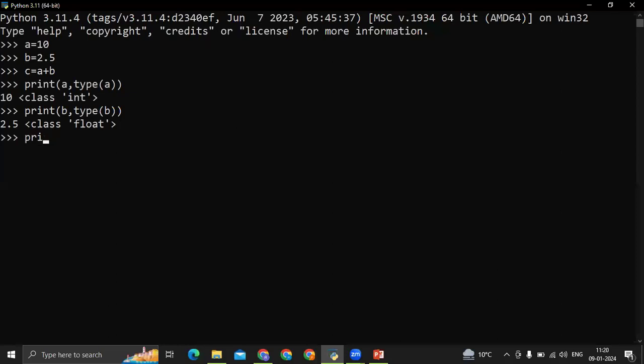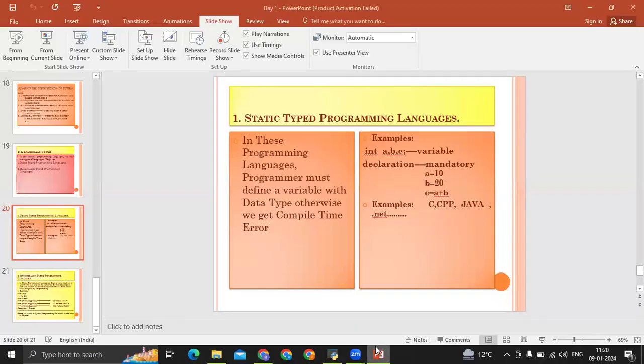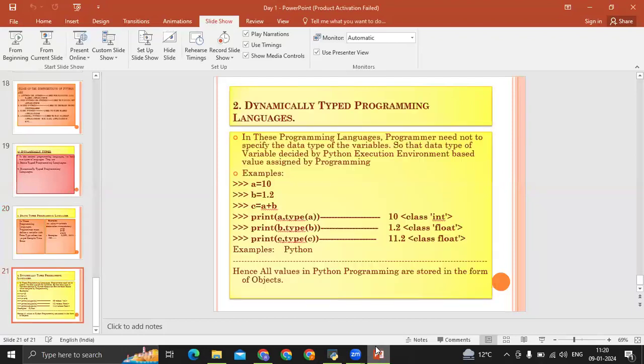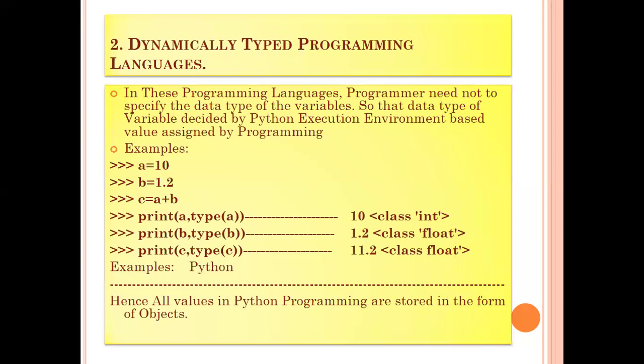Now, print C, type of C. Now, this is also a class float. So we need not define a variable. It is already defined. So that is why it is known as a dynamically typed programming language. Okay. So all types of Python programming are stored in the form of objects. Right? Now let's proceed further.